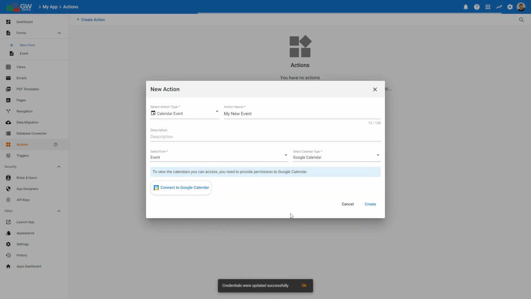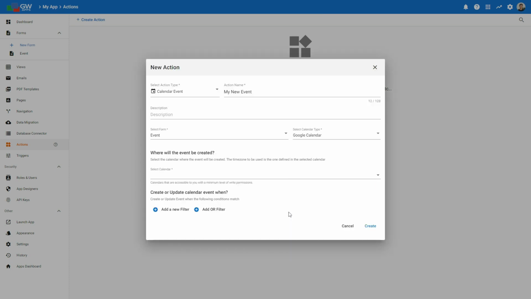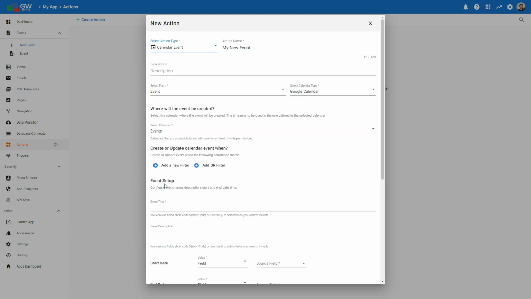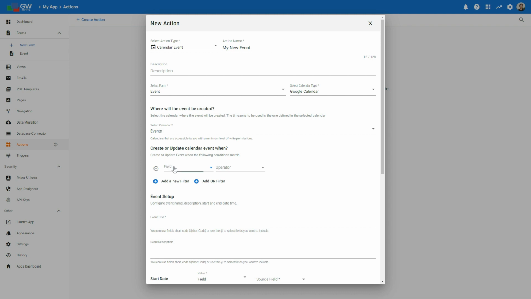Okay, in just a second, some additional options will appear. Next, we need to choose the calendar where the events will be created. Keep in mind you do need write permissions for the calendar in order to select it here. Then we can add conditions under which the events will be created. I'm going to use a simple status condition saying when the status equals draft, the events will be created. All right, I'm going to scroll down a little bit.